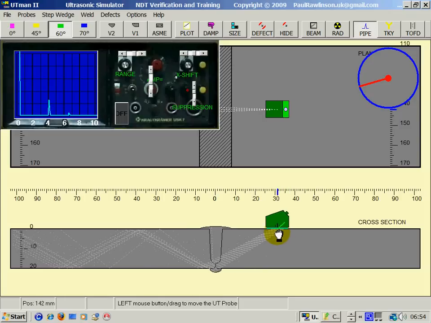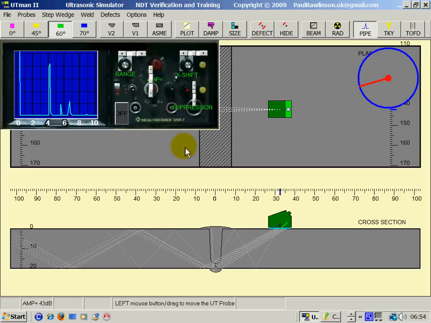This root, I'm picking up the root here with this echo. The distance travelled by the sound at an angle of 60 degrees is therefore 40 millimetres on a 100 millimetre screen width range.